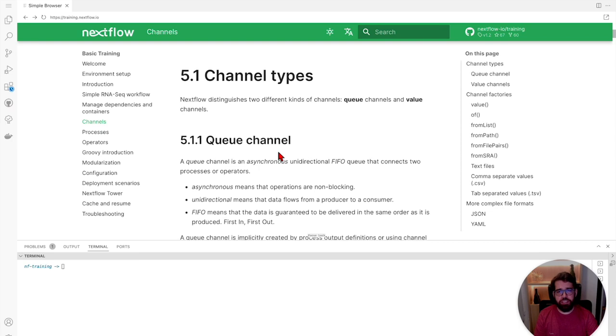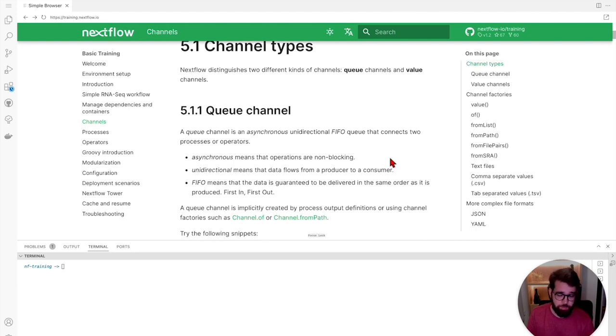So the first thing to keep in mind is that Nextflow has two types of channels. We have queue channels and we have value channels. So far, every time I referred to a channel, both today and yesterday, I was referring to queue channels. But today, we're also going to see value channels. The definition of the queue channel is pretty much what I told you yesterday. Basically, it's an asynchronous, unidirectional, first in, first out queue.